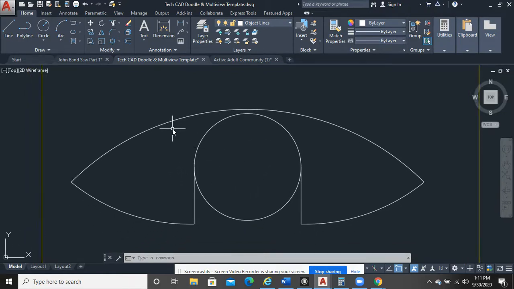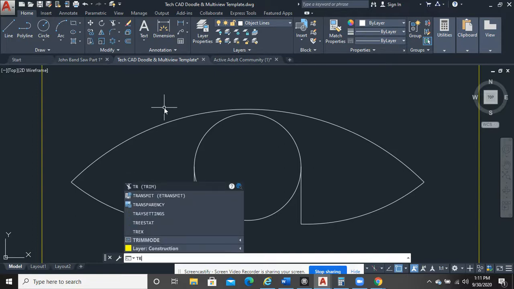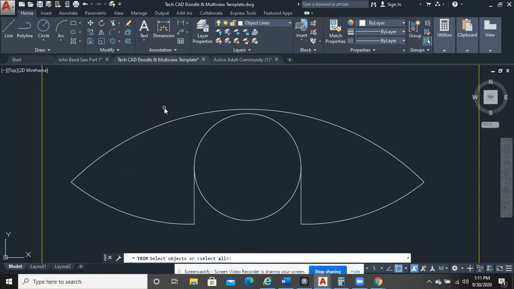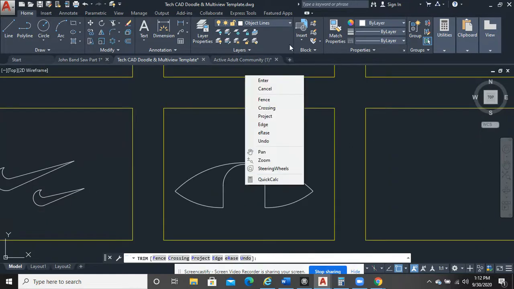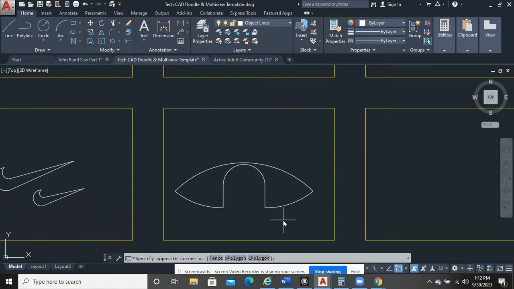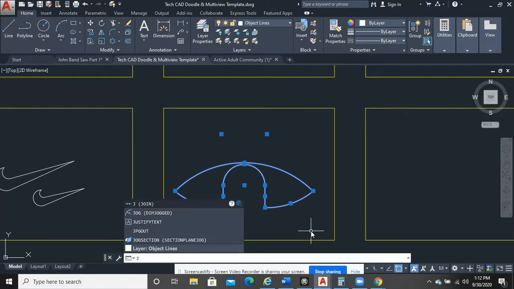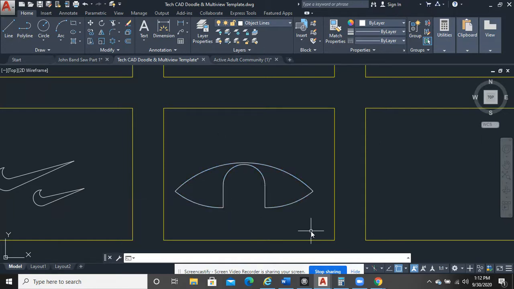Now I'm going to go ahead and I want to get rid of this bottom portion of the circle. So in this case, I'm going to trim. My shortcut to trim is TR, then the space bar. I right click, and I just want to get rid of that portion, okay? What I would recommend you do at this point is select the entire object, so it's all stuck together. Hit the letter J, and you see join pops up, so you can select it, or you can just hit the space bar.